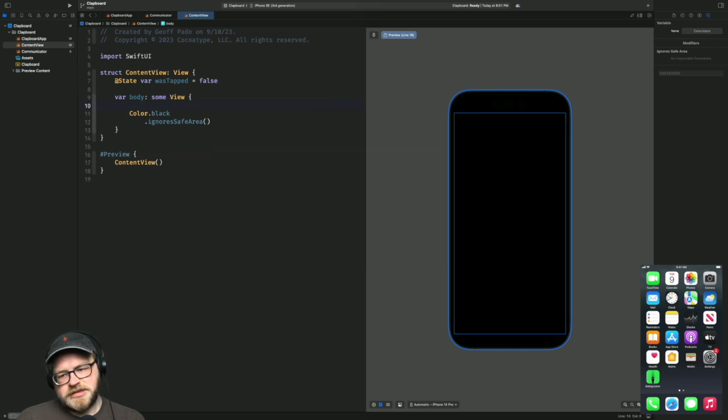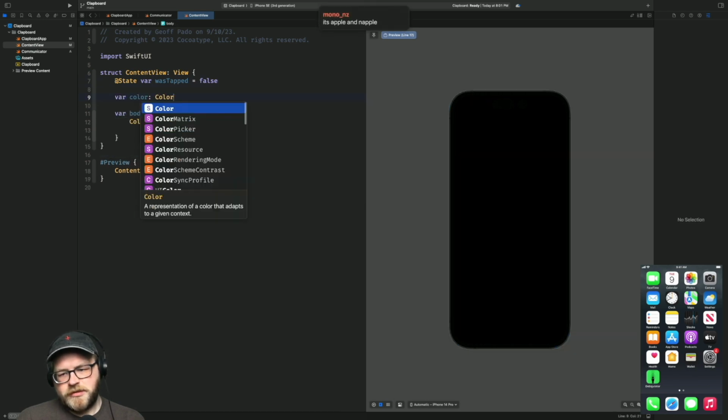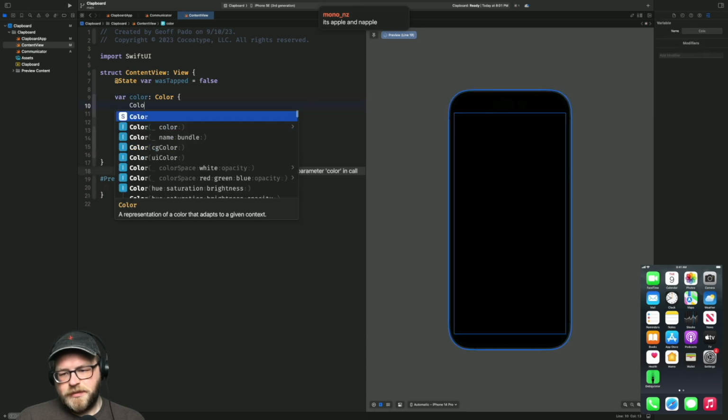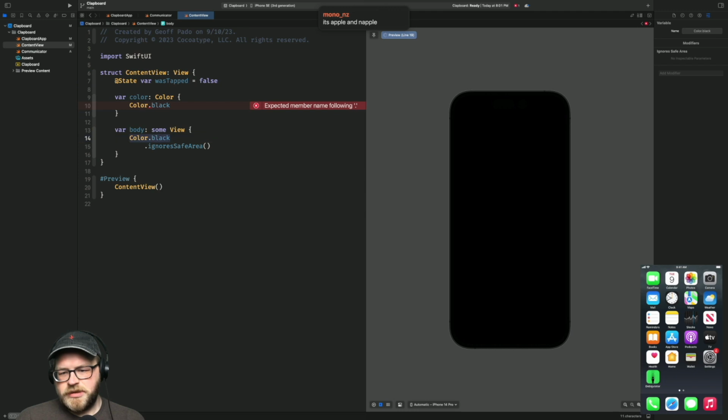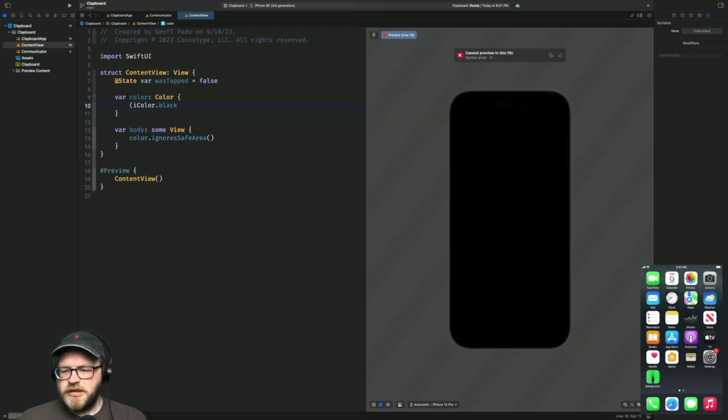And then actually what I want is var, because I want, oops, sorry, return color.black, color.ignoresSafeArea. And I'll explain why I'm doing that in just a second. There we go. Because I want this to be a ternary. If it was tapped, then let's make it color.red, otherwise color.black. Right? Cool.